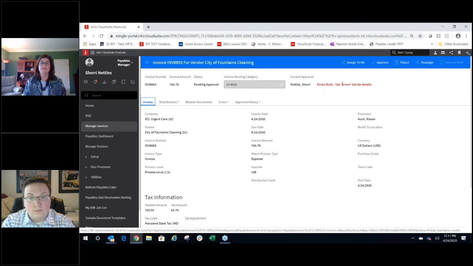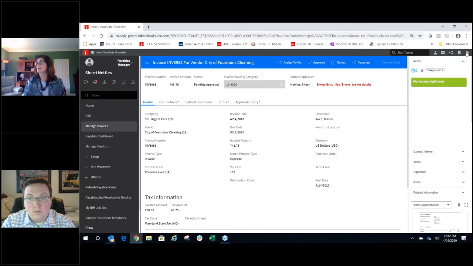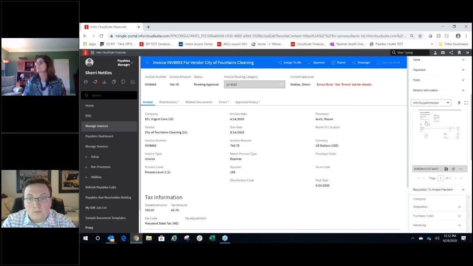Okay, and notice I still have that same errors exist message that denotes that I have to enter my distribution information. So I'm going to go ahead and do that. The cool thing is, me as the approver, I can also check out and see the invoice image. So from the upper right-hand corner, I have this double left caret that's called contextual apps. If I open this up, I can scroll down here and my image is right here for me.